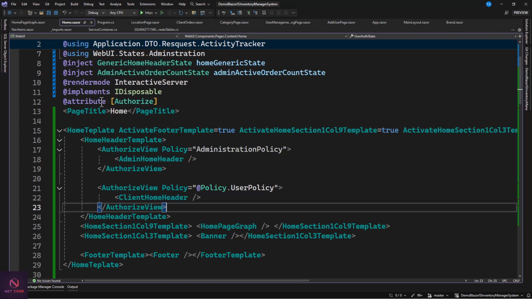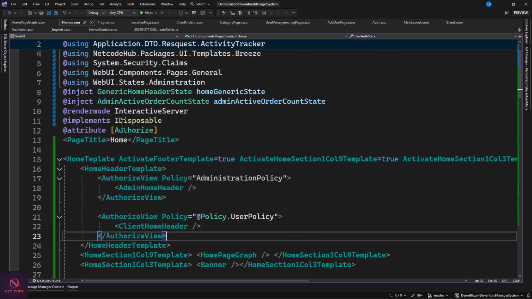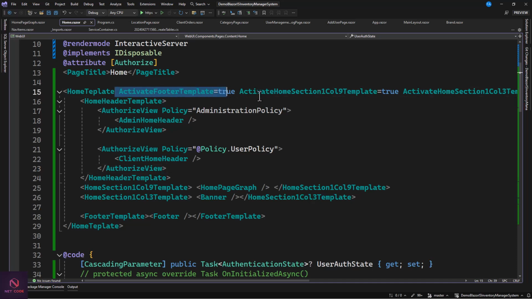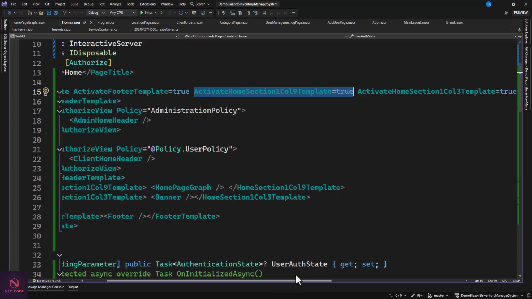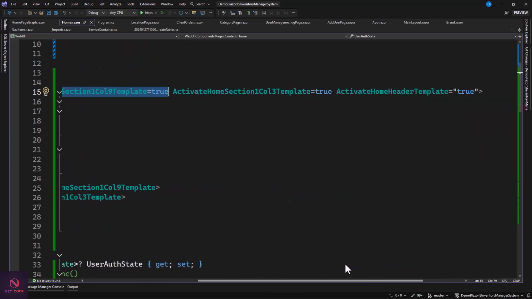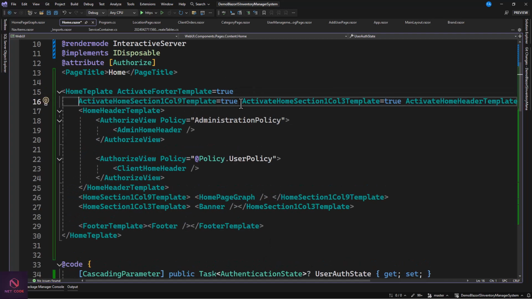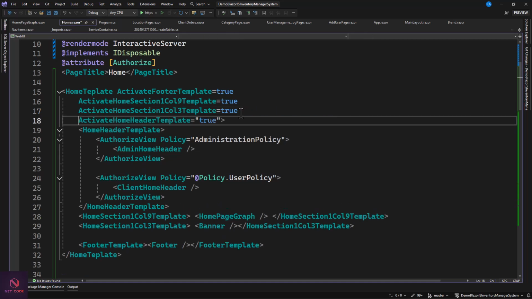Here we have an interactive server, and in that, when you check, we have a home template. In this home template, we want to display the footer. We want to display this home section 1 column 9. We want to display column 3 because that's what we've been using. Let me set this like this. You can decide to hide any of them, and you can decide to show them as well.